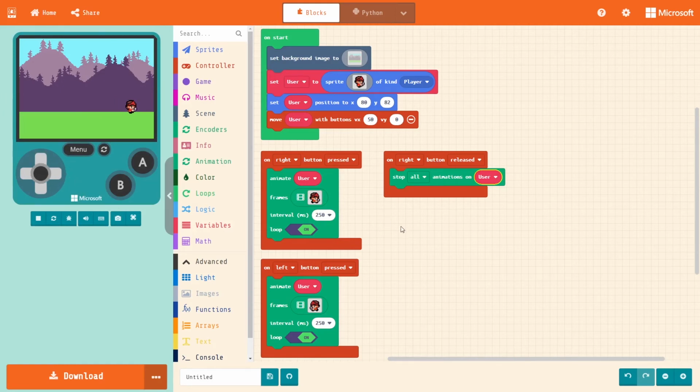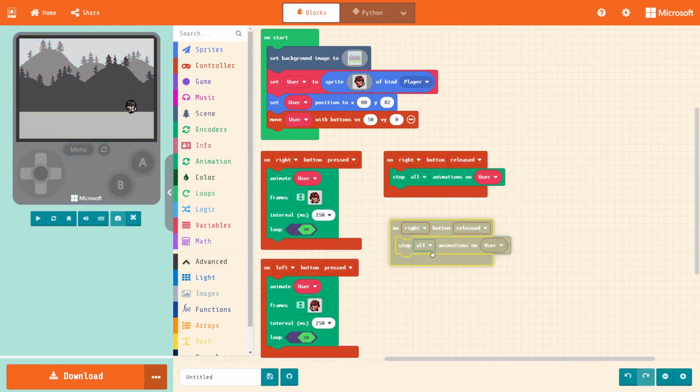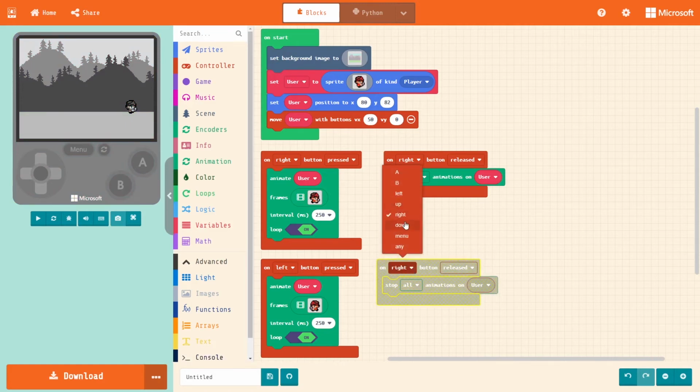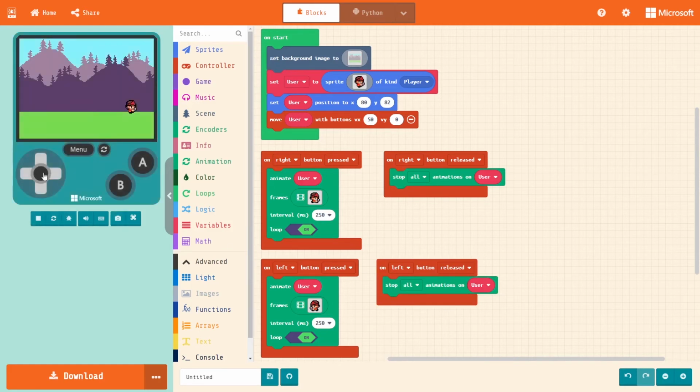That's what we want. So we're going to repeat it for the left one too. Right click this, duplicate, drag it down, and then change the right prompt to left. Find that on right the character moves, stops, and then on left the character moves, stops.